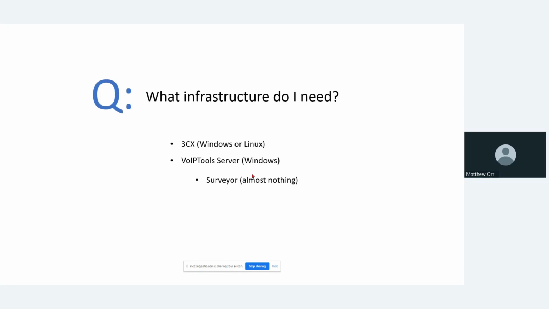Surveyor requires almost nothing in terms of hardware. It's just a simple little web application, and the only time it really has to do anything is when they press next to get the next contact, or they press dial to make a telephone call. Otherwise, it's a fairly simple application. So Surveyor doesn't require much.